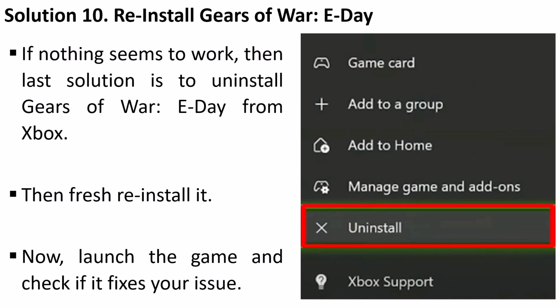Now after following all these fixes, if still your problem is not solved, then the last solution is to reinstall Gears of War ED game. So simply uninstall Gears of War ED game from your Xbox console, then fresh reinstall it and then launch the game and check.